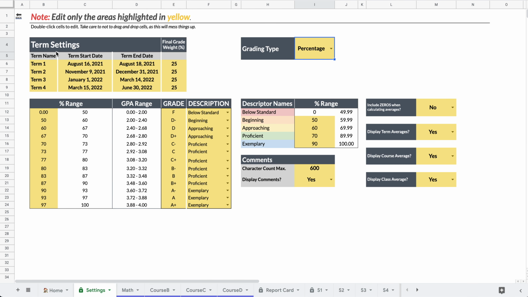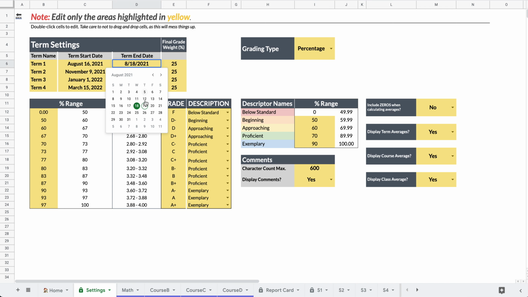Okay, now up here we have term settings. So we have the term start date and the term end date. And you want to be very careful to make sure that you have the exact start and end dates for your particular school, and pay careful attention to the years. Sometimes some people are putting in the correct dates, except they've left the incorrect year. So that's why the reports don't show up.